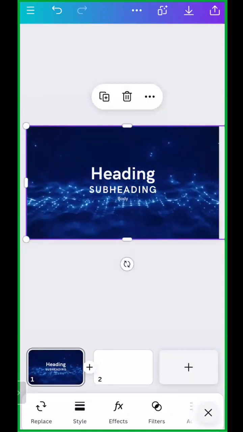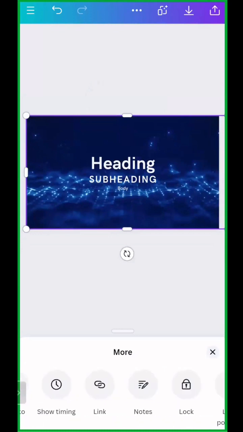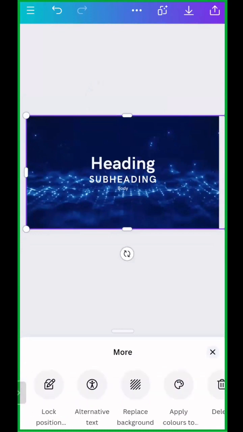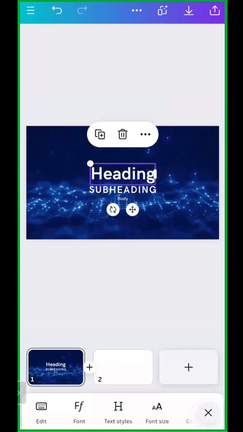And what you have to do, you have to make this a background. Click on this 3-dot button and you need to move here. Okay. And you have something called replace background. You'll just replace it with the background. Now what you're going to do is write your own text.